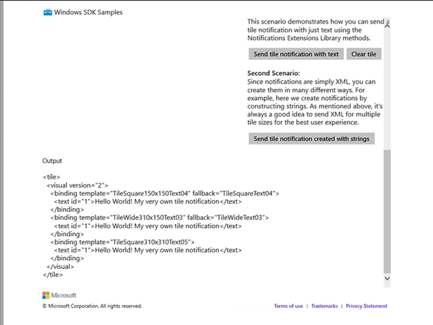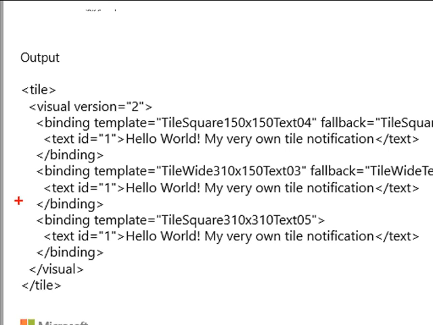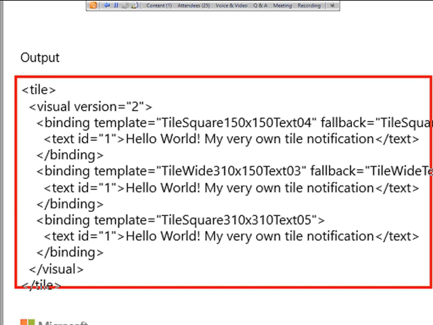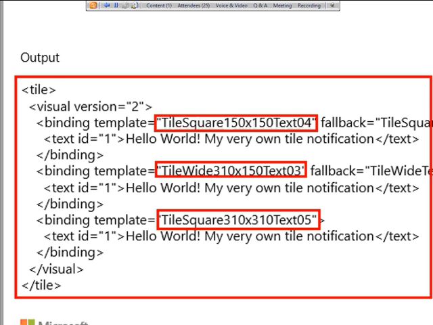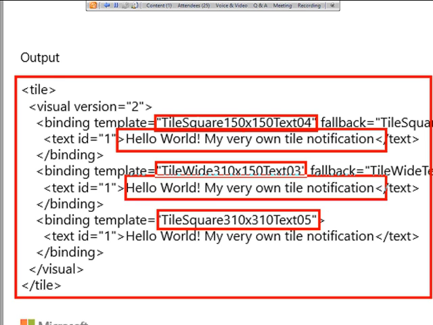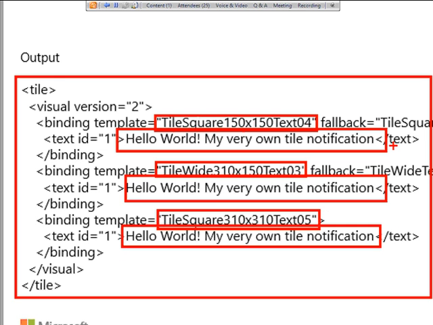Whenever I send a notification, it is generating an XML output in here, and we are using this XML output in order to display our data. For example, it has 3 different types of tiles. The first one is the square tile, and there is one wide tile, and the other one is the large tile. All of them have different content as text, but we can change it as well. In here, they are showing the same data to the user.